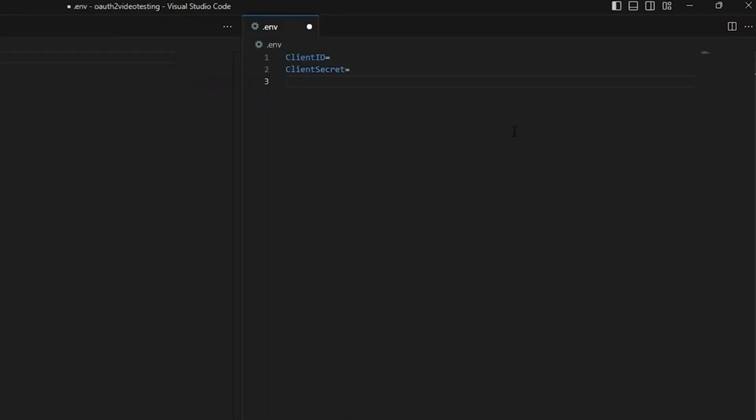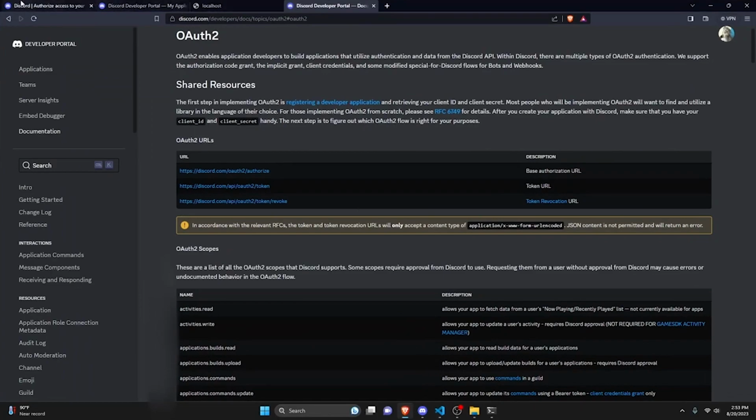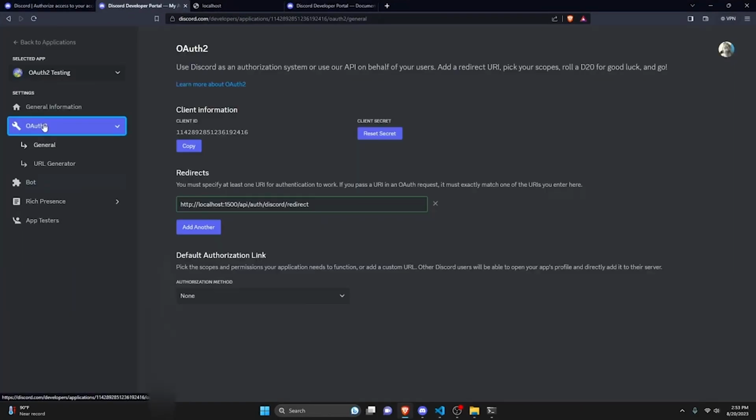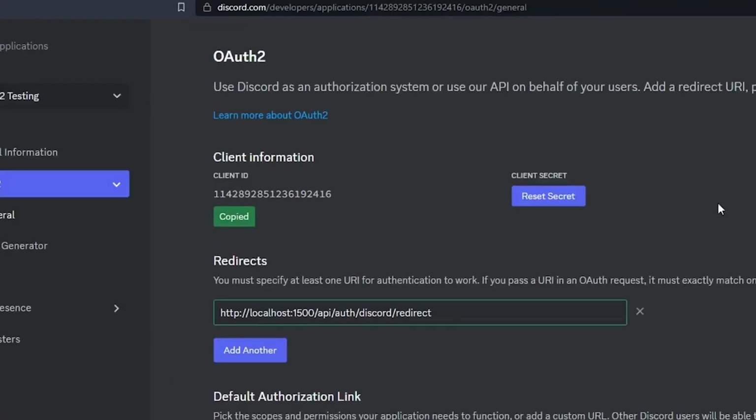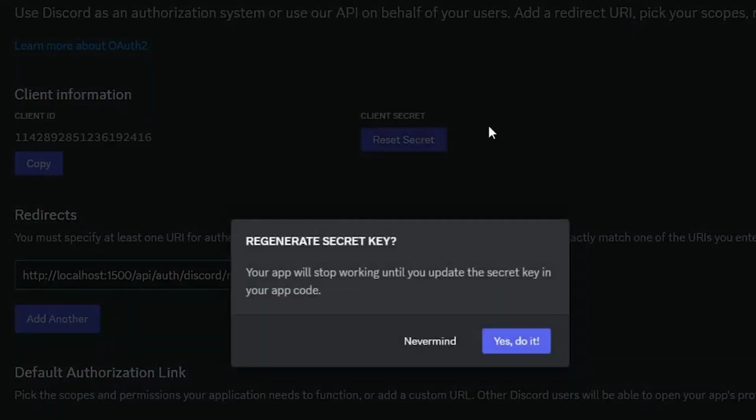And we can do our port, which is going to be 1500, and we're also going to get our token, and we can set that equal to nothing as well. So we're going to go back over to the developer portal here, and we're going to go to our applications. We're going to go back over to the general section under OAuth2, and we're going to go ahead and copy our client ID. Back in this code, we can paste the client ID, and then we're going to go ahead and reset our client secret so we can get a new client secret key.